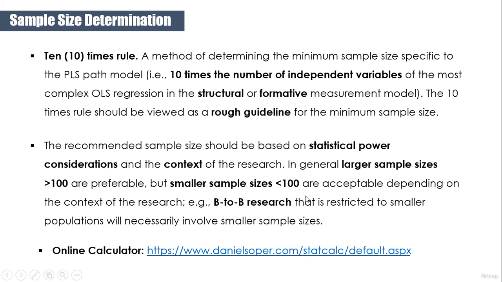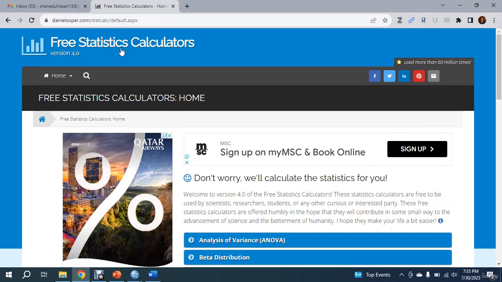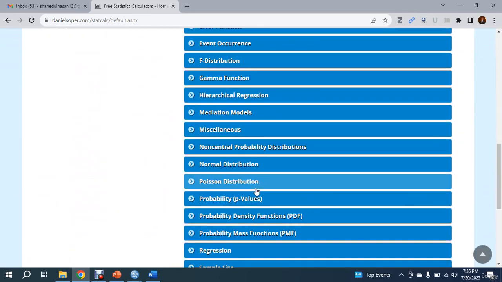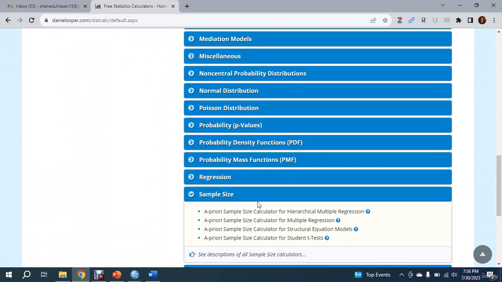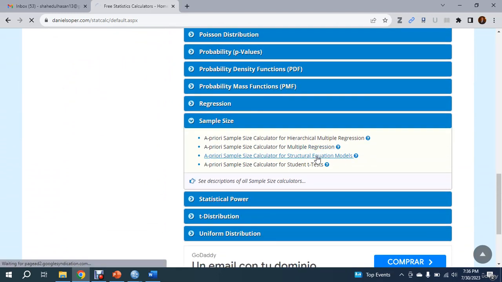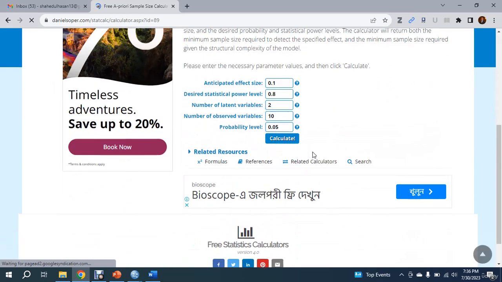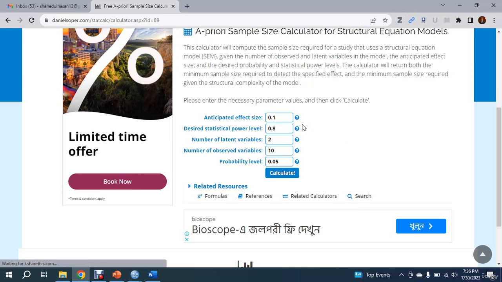but in a consumer study you have to choose your sample size beyond 100. There is an online calculator which you can use to determine your sample size. Here is the link given. You can follow this and cite this particular website. Just go to this website, find the sample size section, and select the sample size calculator for structural equation modeling. Here you put in the inputs, and after that you will get the desired minimum sample size.